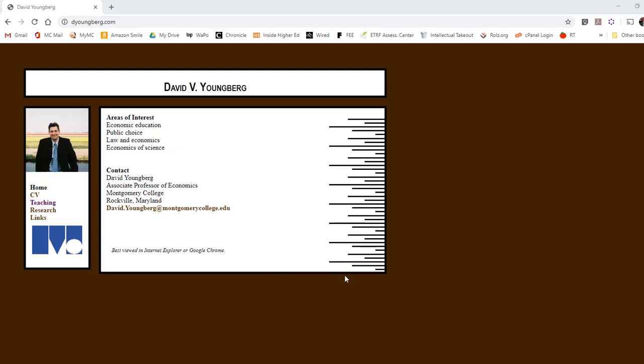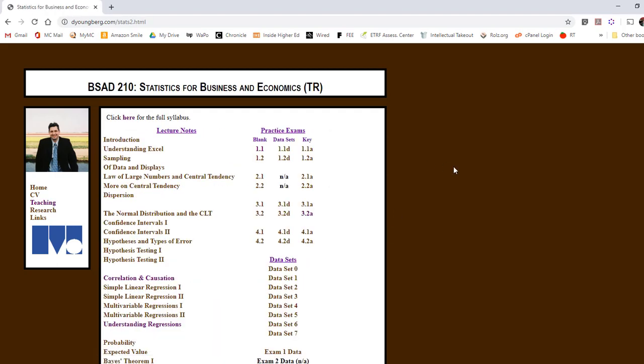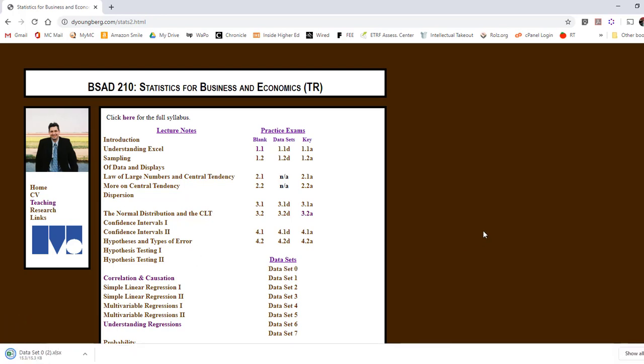So we begin by going to my website. If you want to log on and get there, you want to go into teaching, and you want to go into BSAD 210, Tuesday, Thursday. If you want any of this information too, of course, it's right here under Understand Excel, but we're going to pull out data set 0, just like we did last time. And you see it pops up. You see I've downloaded this a few times, and we're going to open it up.